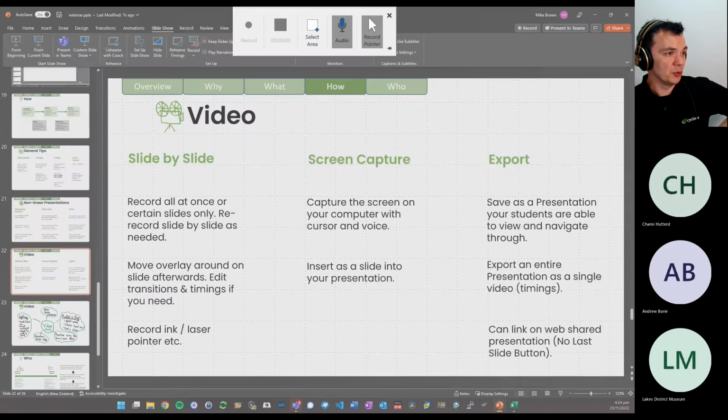So if we click screen recording, it's going to come up with this option here, and I can select an area. So I could select just this screen here.